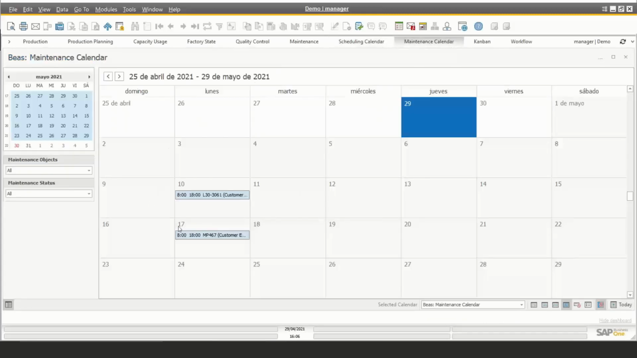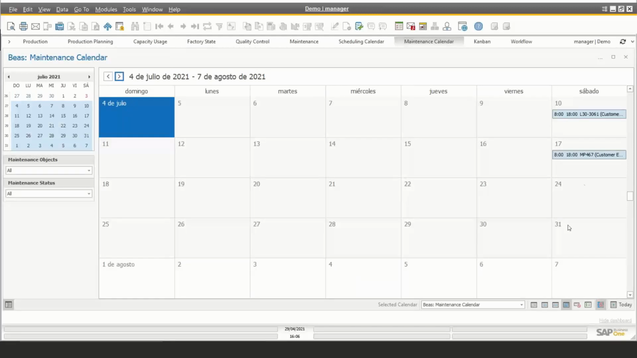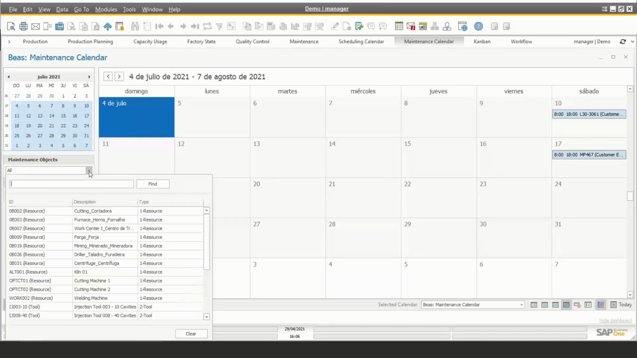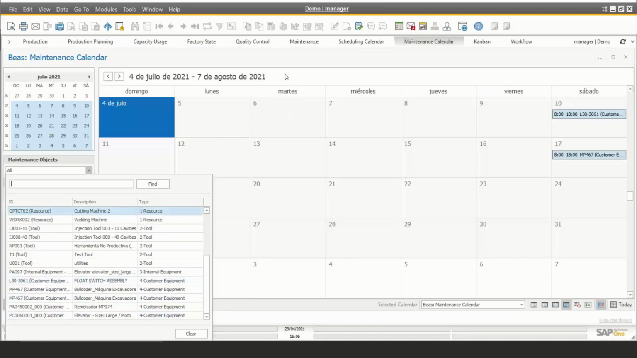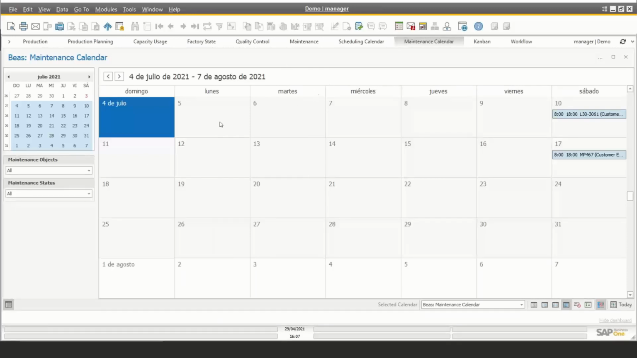We also have a calendar for maintenance. In the maintenance calendar, we can see over time all the maintenances that we have planned, with the possibility to filter by different maintenance objects. We can select the different resources or tools or customer equipment or internal equipment to see what we have of planned maintenance for each one of them.